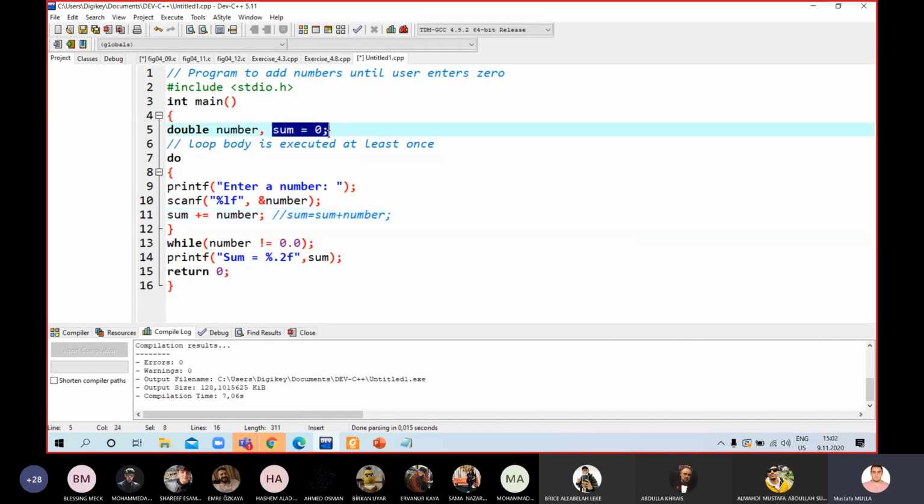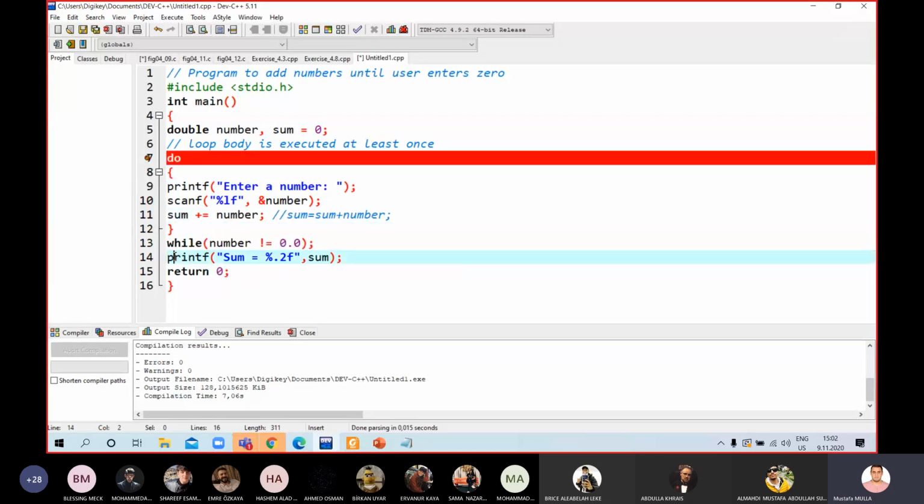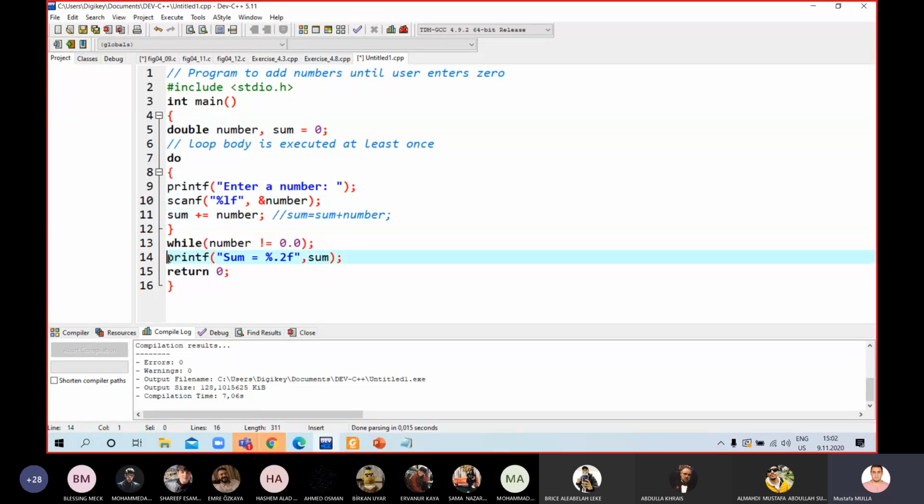Start, of course, you need to initialize sum as 0. So in each iteration, we are adding the numbers. And after each do operation, we are checking the condition while number is not equal to 0, because this is a sentinel control loop. And when the user enters 0, the loop will finish. And if the loop is finished, the next operation is printf. We are printing the sum value on the screen.